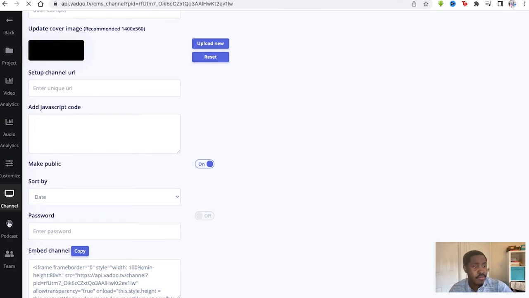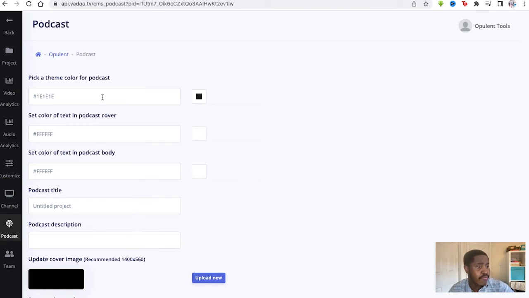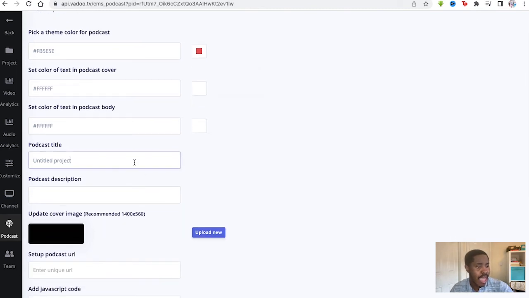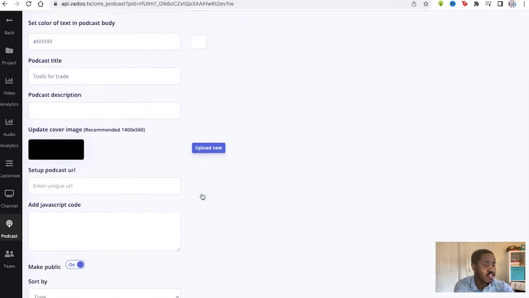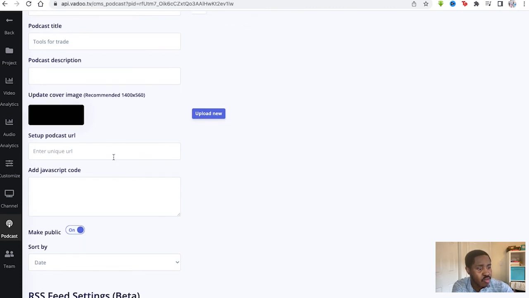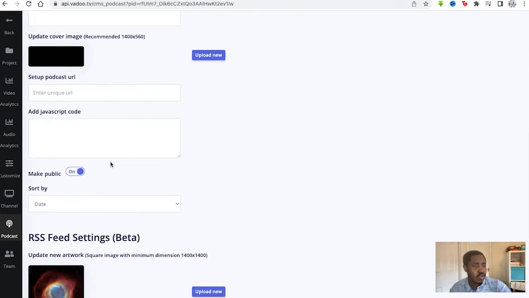Now, same thing goes with the podcast as well. If you had a podcast and audio, you can click on a color for the podcast if you're trying to advertise it, text color for your title of your podcast, and the podcast body text as well, and your title for the actual podcast you can edit to Tools for Trade, if we assume that's what our podcast is called. Same thing, you could put a description if you wanted to, and a cover image as well for what your podcast can look like, and how you can attract viewers to come and listen. You can set up a URL as well, and naturally a JavaScript code too.